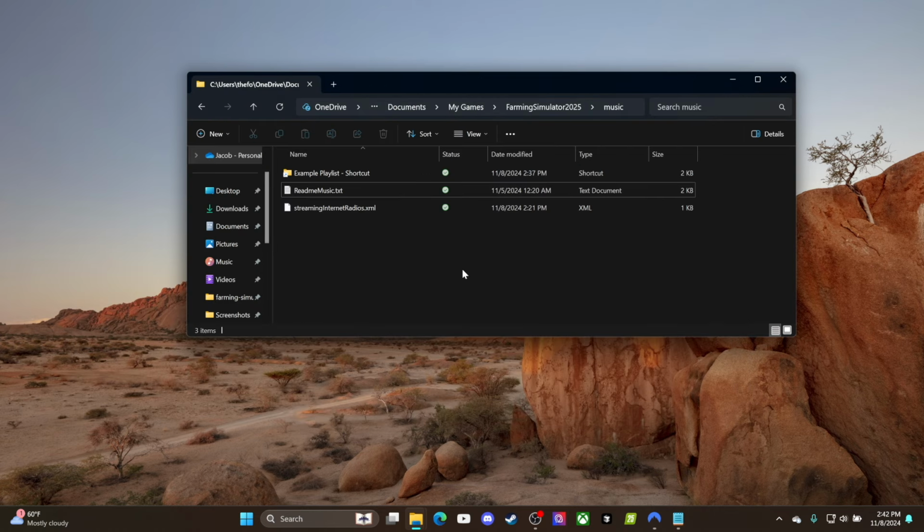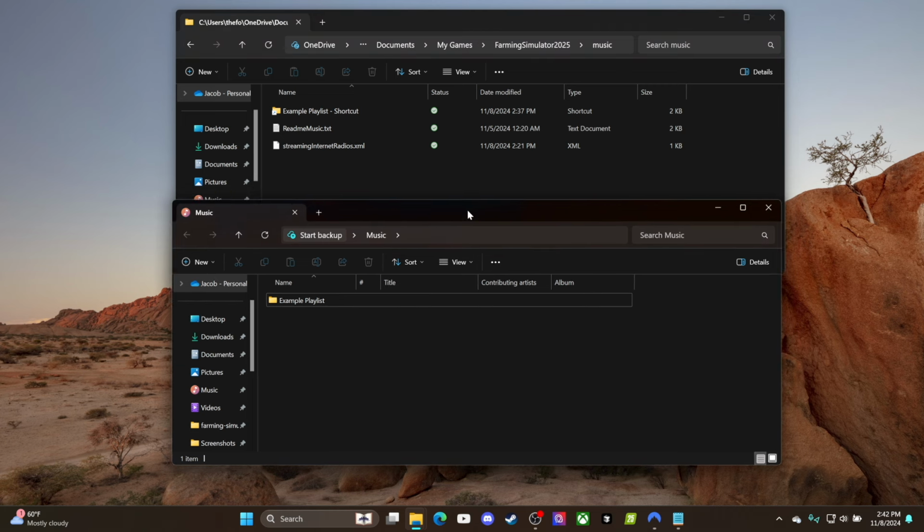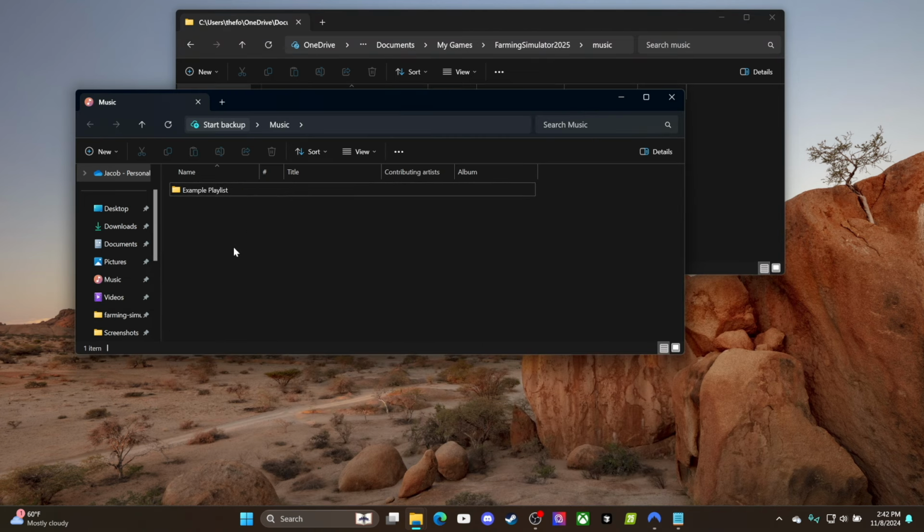So, what this lets you do is set up any internet radio or any playlist on your computer to be right in the Farm Sim game as a built-in radio. So you'll see here, I have an example playlist just located in the Music folder. This could be anywhere. I've put it in the Music folder. It could also be just songs, or in this case, it's going to be a specific playlist. It can also be multiple playlists, but for this case, we're going to do one.